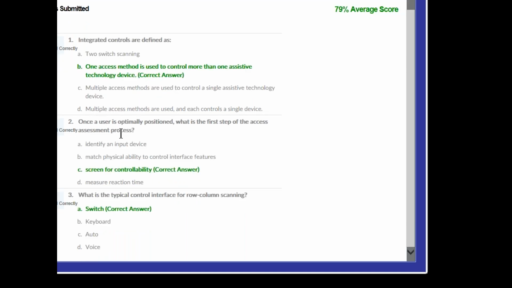And then the next one, 54%. This was one we did on Tuesday. Once the user's optimally positioned, the first thing you need to be looking at is controllability. We want to look for what part of the person's body has the most control for access. Then we're going to start looking at these other areas.